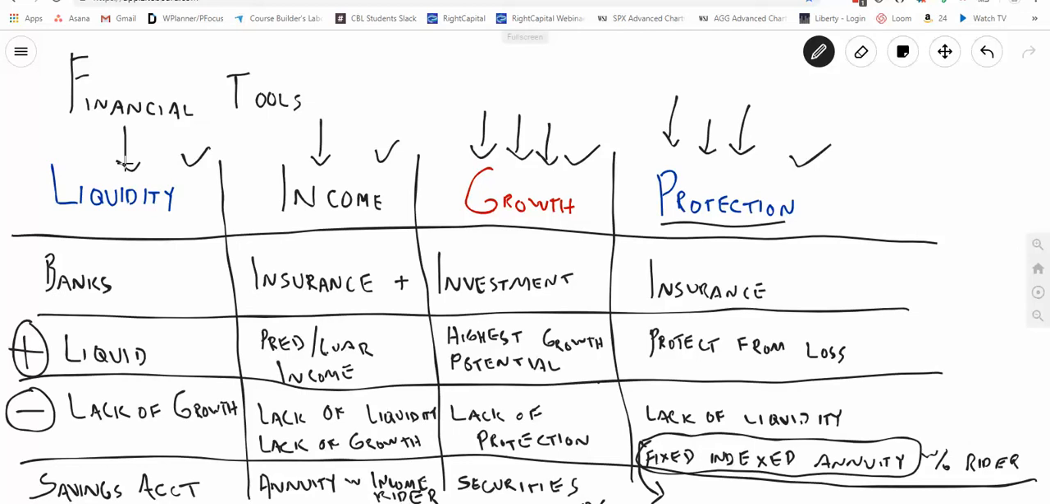We can't take the pros and the trade-offs, and you could, let's say, add in the trade-off column of a protection tool that it doesn't gain as much as a similar type of growth strategy product. It might have a cap in terms of how much it can grow.